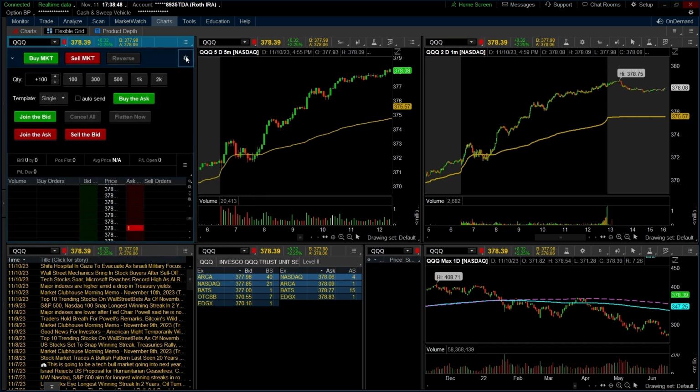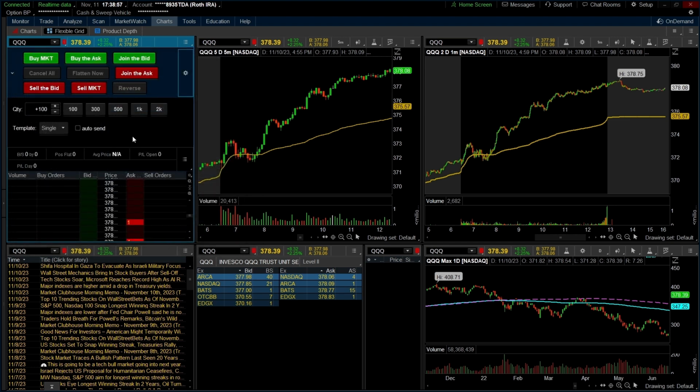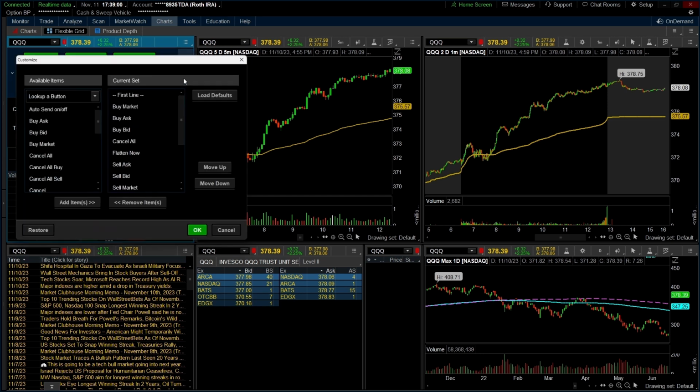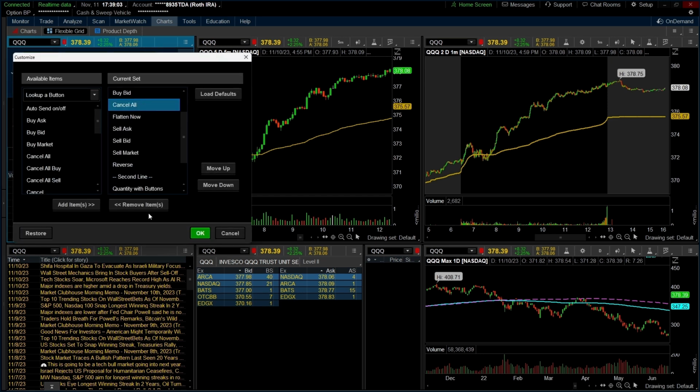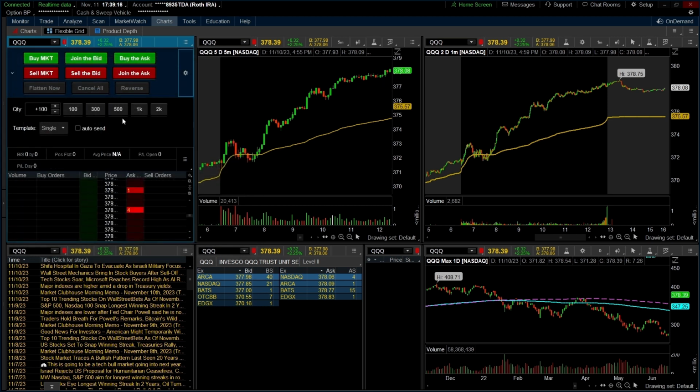Now let's reorganize it back to the settings, all the way to the bottom. Select, move up, up, up, up, click OK. Now let's rearrange it. First we have the cancel all, then the flatten now, then sell the ask, sell the bid, sell the market, then buy the ask, buy the bid, buy the market, OK. Now it's neat and clean.